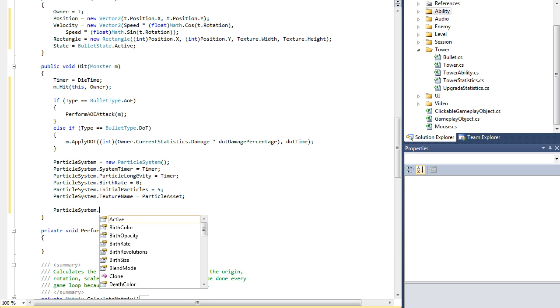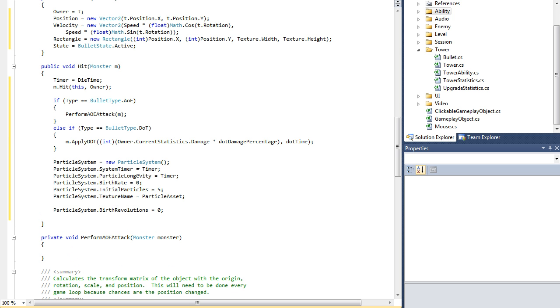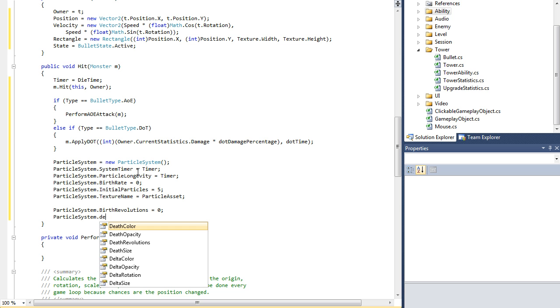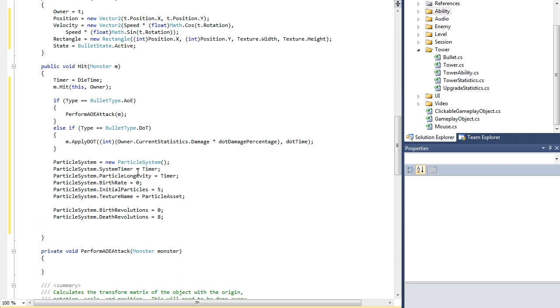ParticleSystem.BirthRevolutions is equal to 0. ParticleSystem.DeathRevolutions is equal to 8, semicolon. So what this will do is it will rotate our particle from 0 to the 8th revolution in its lifetime. You can increase this to make it rotate faster or decrease this to make it rotate slower.